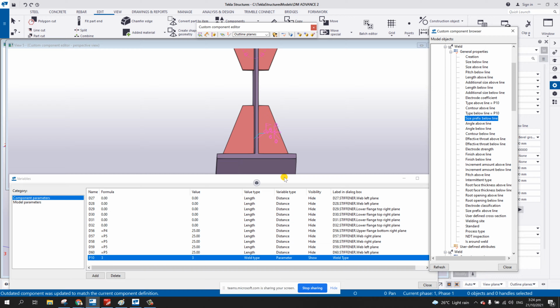So kindly create that one. Kindly create the welding, adding to the above line and below line. And after that, we're going to apply this one in our model.